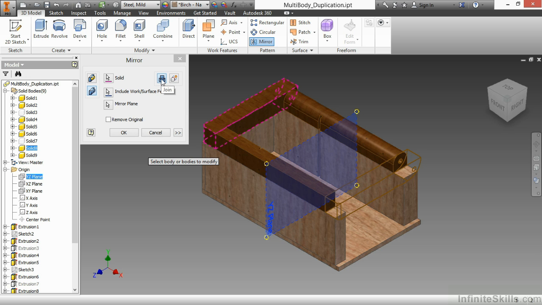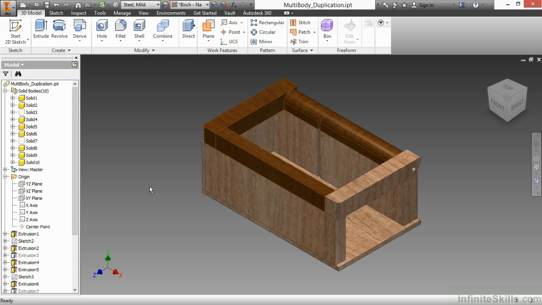And up here in the upper right is another set of important tools. Do I want to join this to the original solid that's over there? Well, that would make absolutely zero sense. I want to create another new solid over there instead, because this does have to be a separate part. I'll choose OK, and that one gets mirrored over.